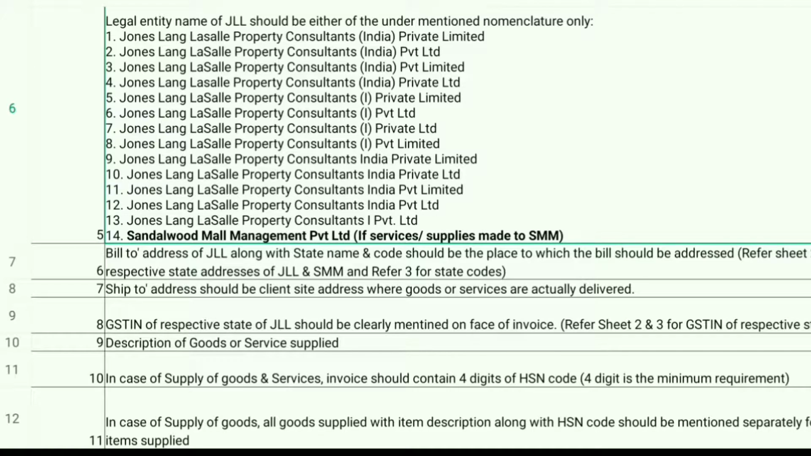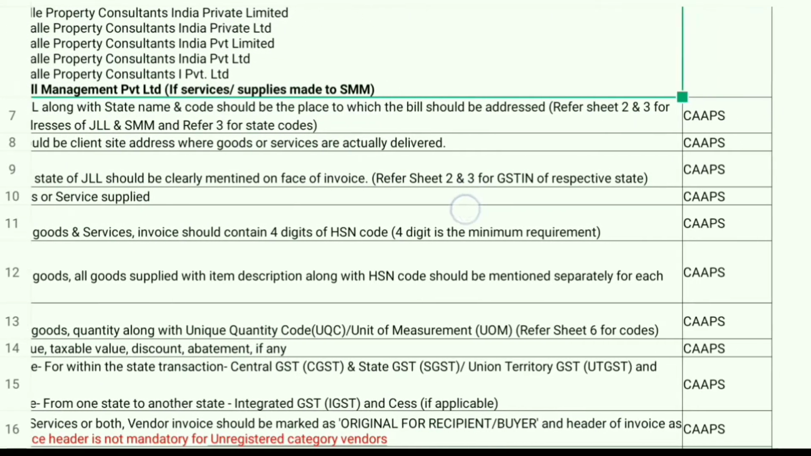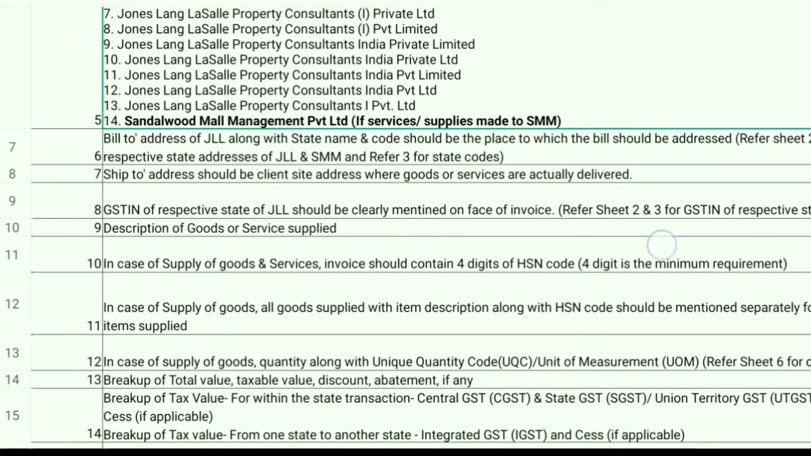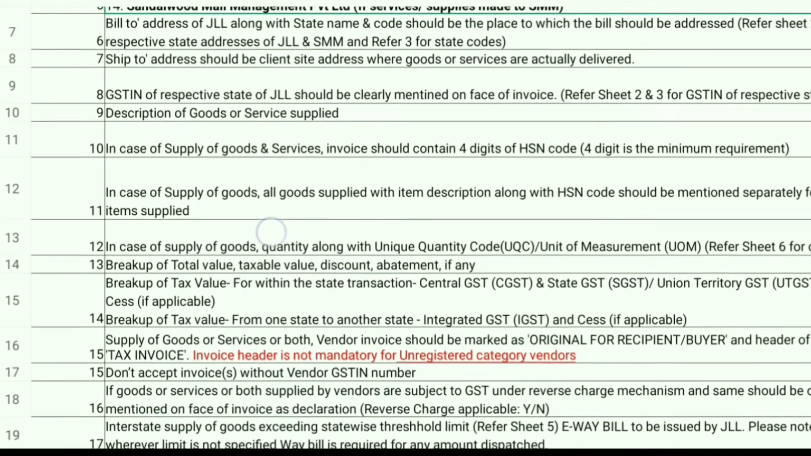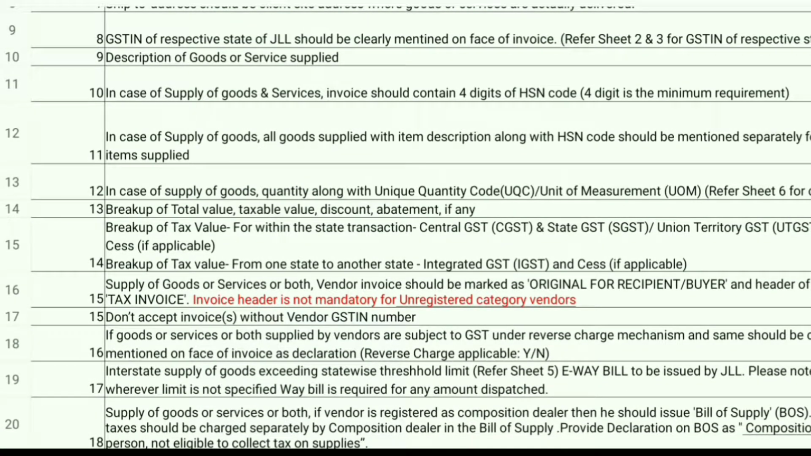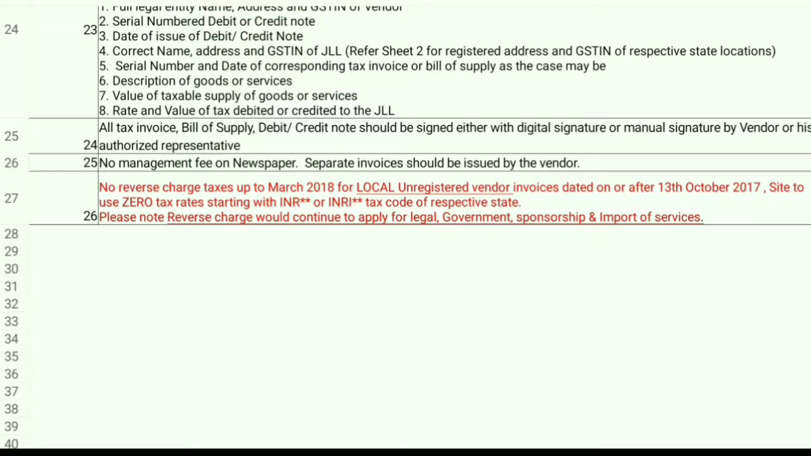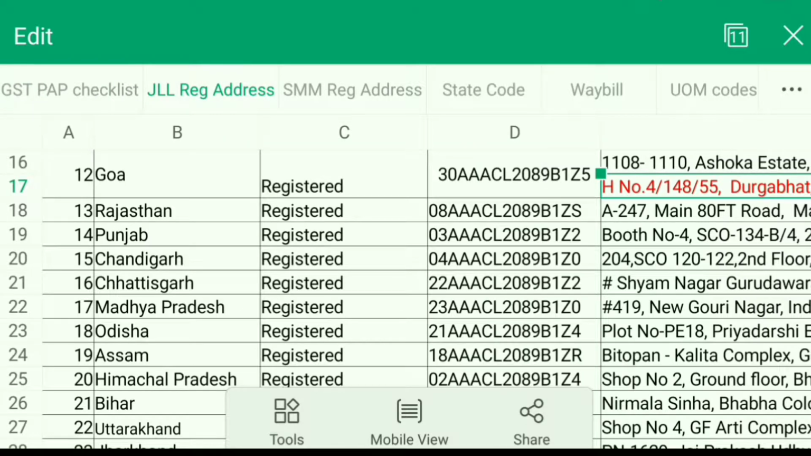The bill to address of JLL, along with the state name and code, should be in place, to which the bill should be addressed. Please refer to sheets 2 and 3 on the right side. The ship to address should be the client side address where goods or services are actually delivered. The GST number of the respective state of JLL should be clearly mentioned on the face of the invoice. Please go through all these points. I am not explaining these points in detail. You can refer to all the tabs also.